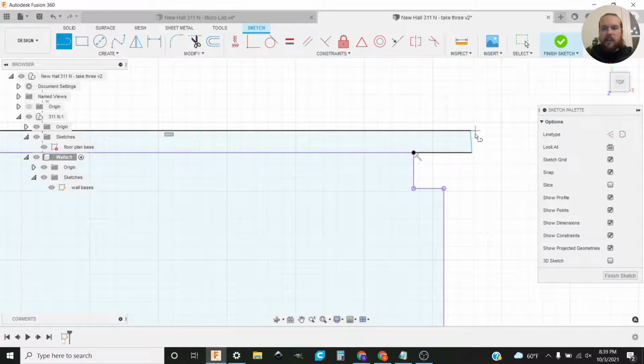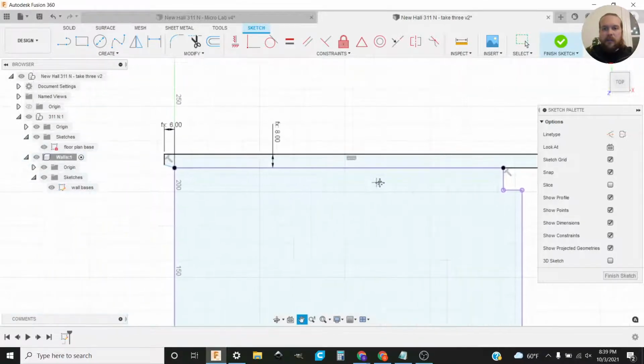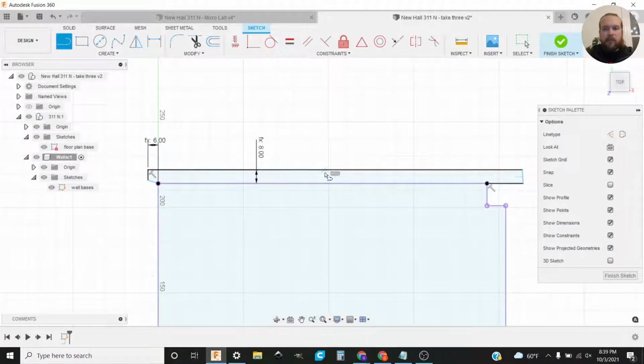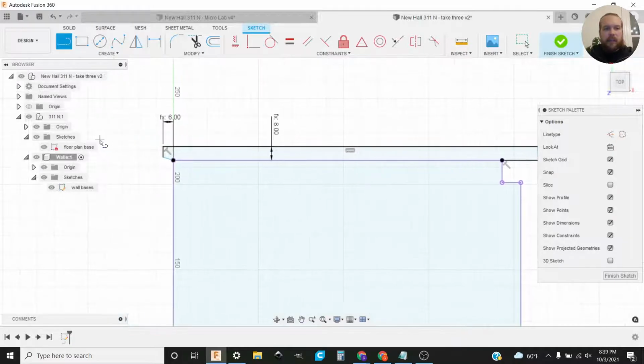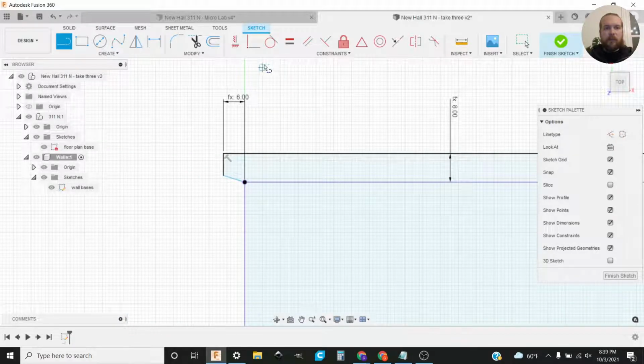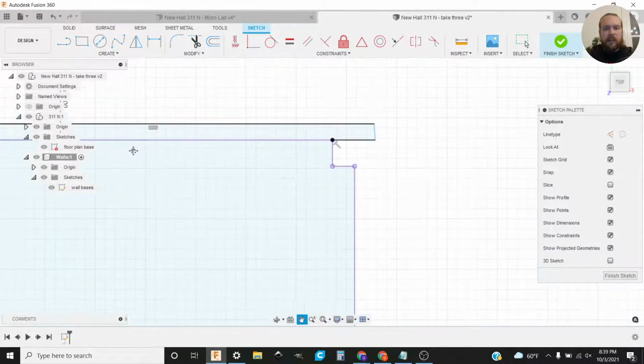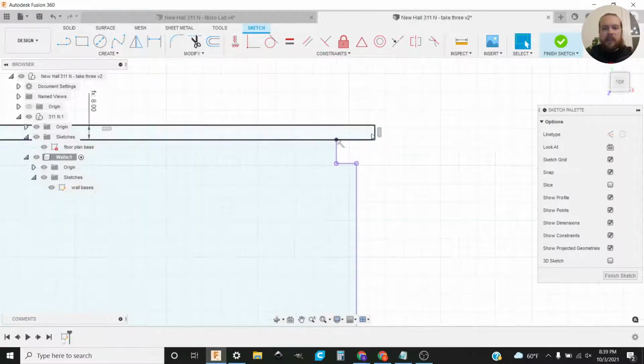Okay, you can see there's a couple of little funky things that are not defined. So this one here, first, I'm going to put a horizontal constraint on that. Okay, great. Now that's fully constrained. I'm going to put a vertical constraint on this. Okay, now you can see this is still blue. If I hit escape, you'll see I can still drag it side to side.